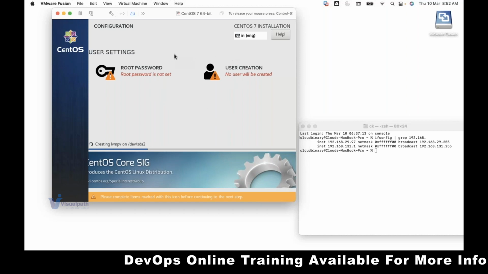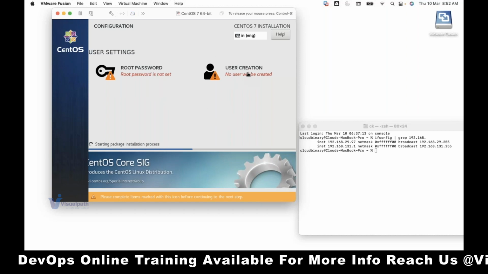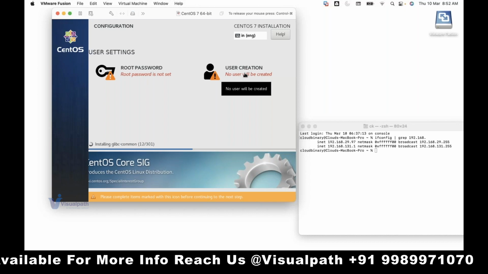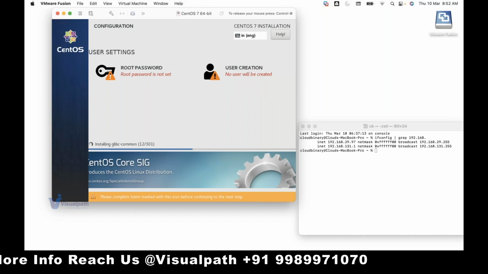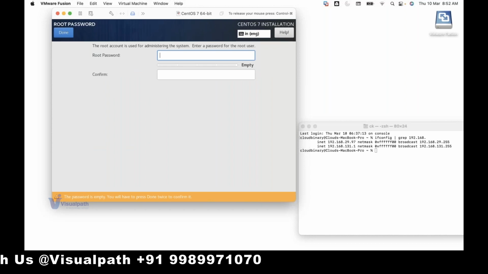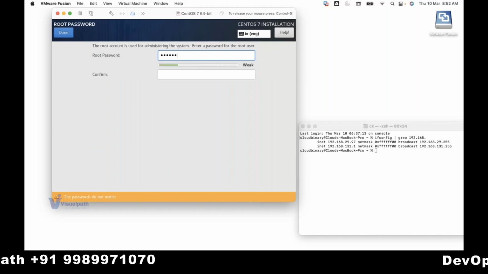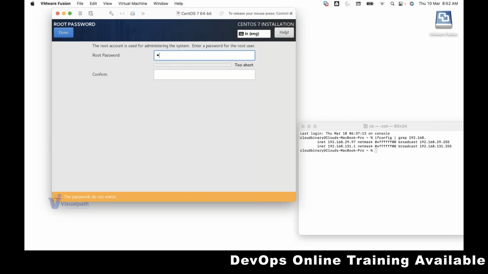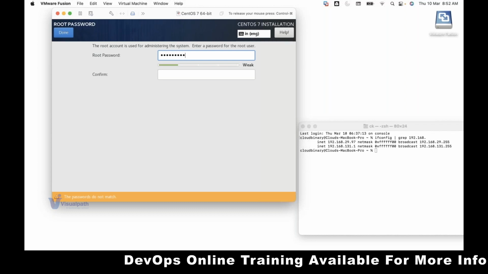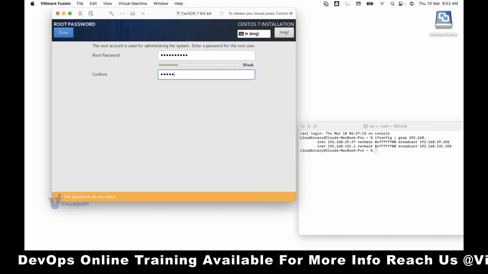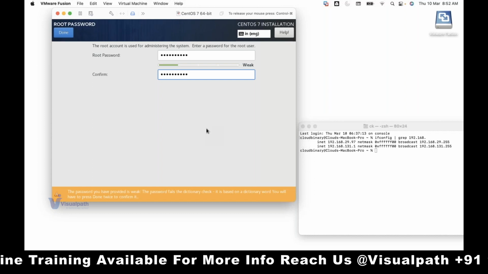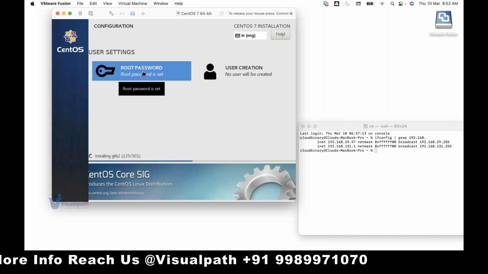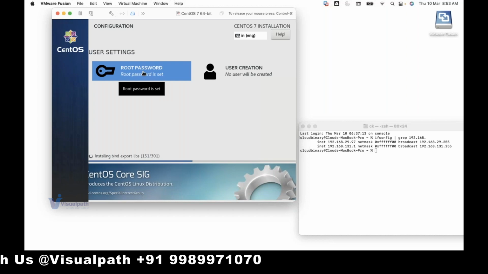There will be two users. One is root, the other one is a normal user. I don't want to use only the root user. I want to go with a normal user, or I want to use both. You can do that. Go to the root user password and configure the password. I'm going with redhat@123. Click on the done button. For the root user, I configured the password. Username is root and password is redhat@123.